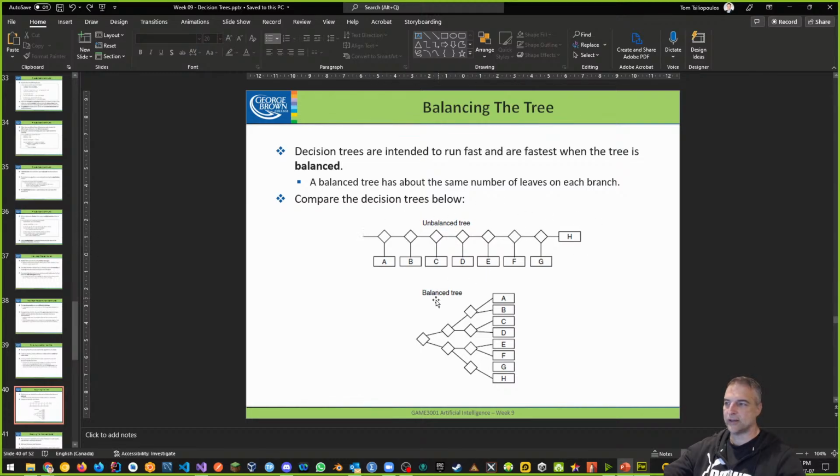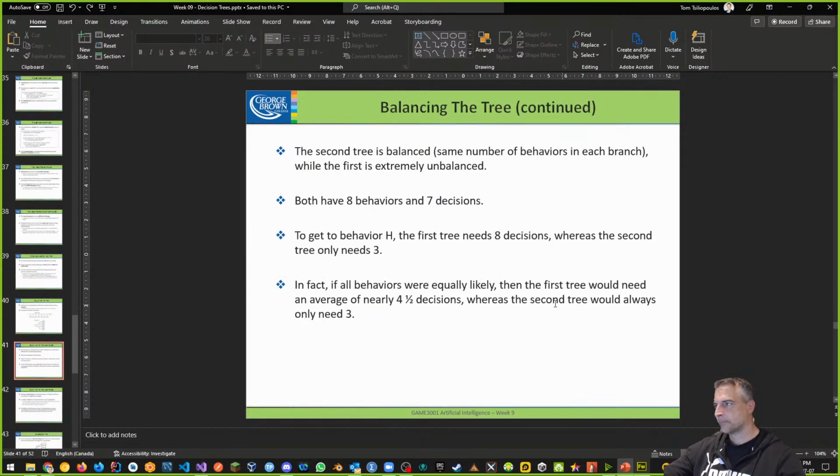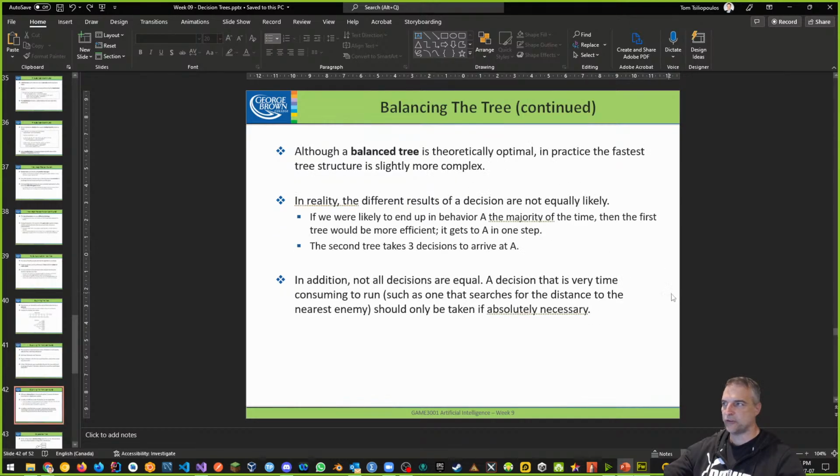So this is an unbalanced tree, and this is a balanced tree. Both are binary trees because they have left and right branches in their structure, but a balanced tree is what you want more often. A balanced tree makes sense because it's optimal compared to a tree that looked like this. Balancing the tree is important because it cuts down the number of decisions that need to be made.